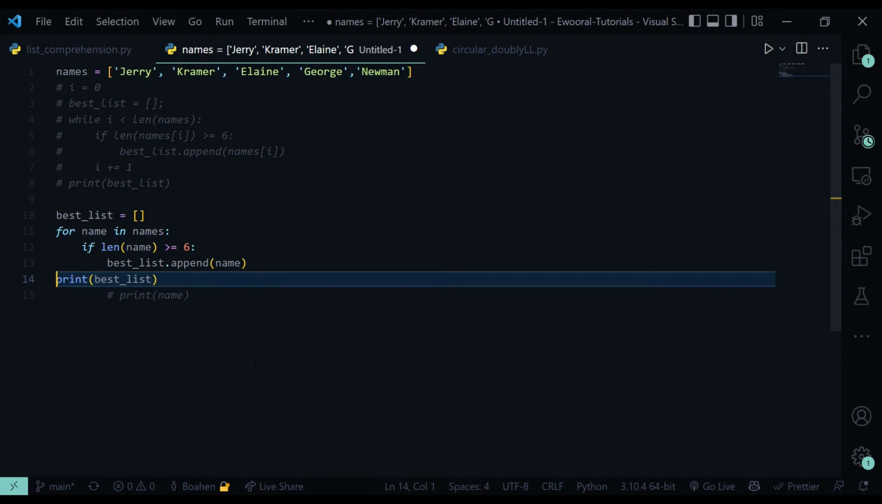So we want to come out of the loop and print our array. All right, so that is a more Pythonic way of creating our for loop rather than doing the first one.